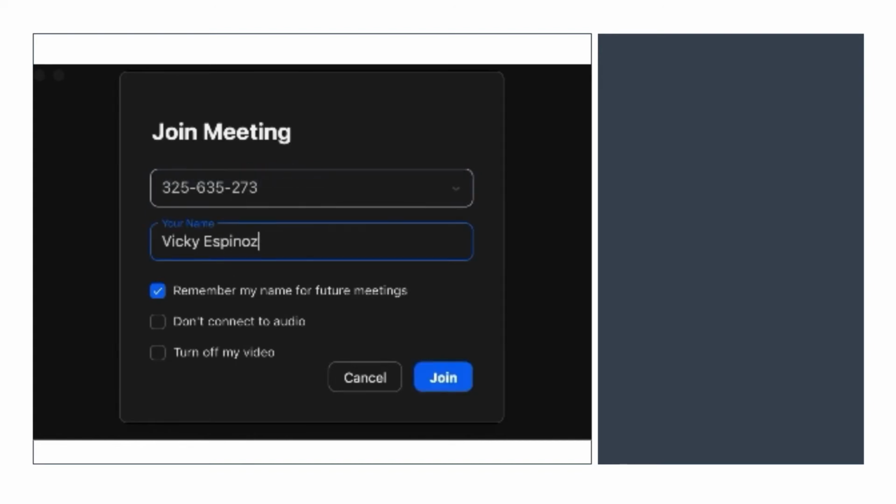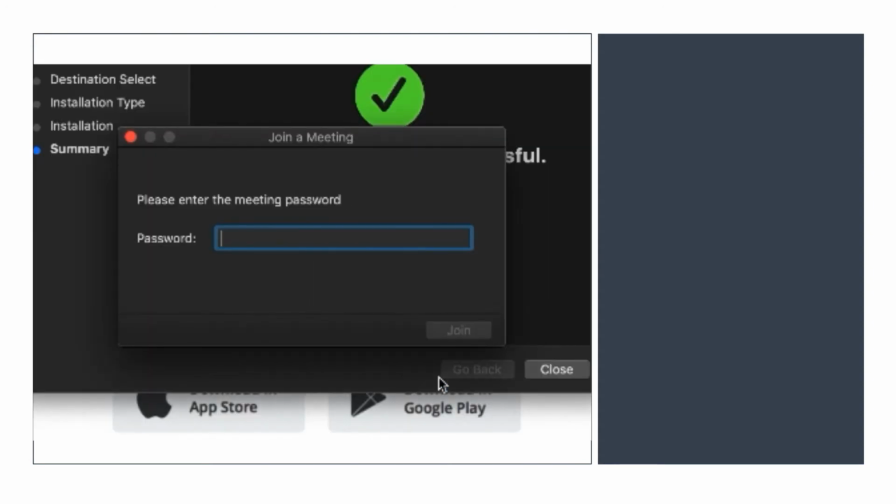And I also have the option of changing the name that's displayed when I enter the meeting. I also have the option of disconnecting the audio and joining the meeting with my video off. Some meeting hosts provide a password for you to join a meeting. If your host has provided you with a password, go ahead and type it in.